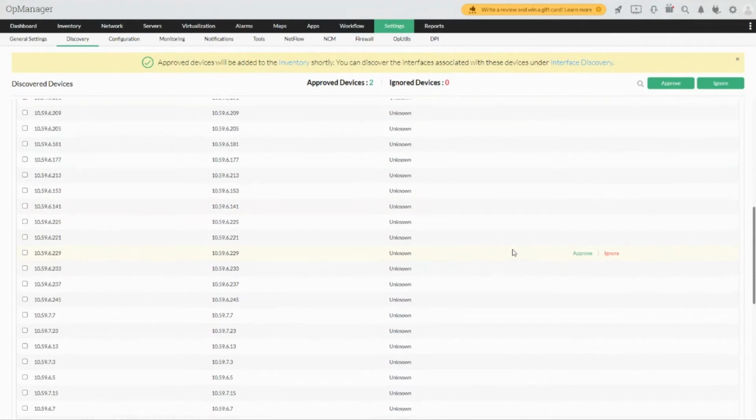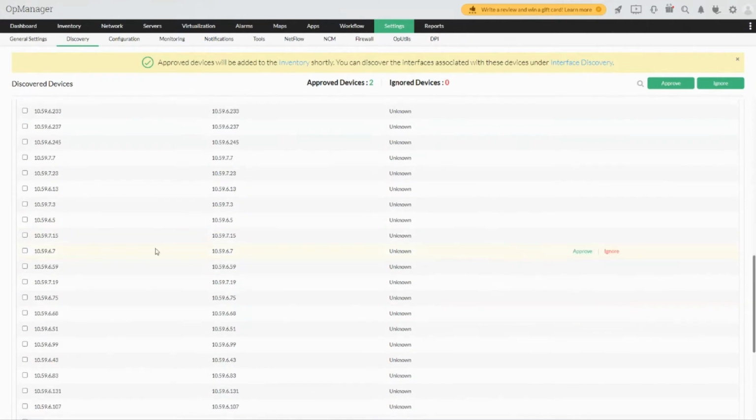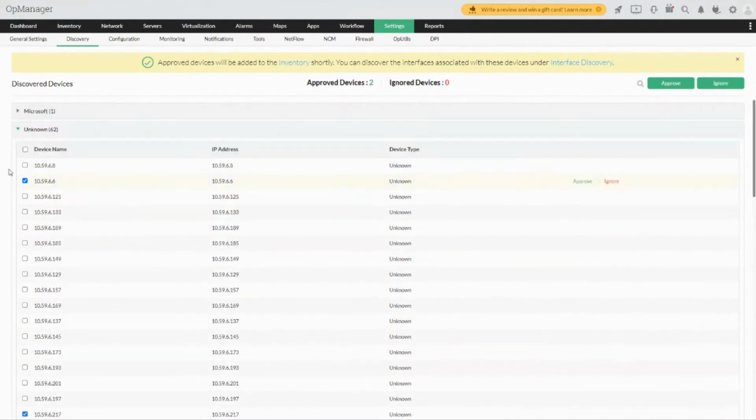So you'll have all these devices pretty easily in a detailed manner. All you have to do is select the desired devices which you want to monitor and approve them. Or if you want to add all, because you know that these are legitimate devices and you want to monitor everything, you can just select them and click on approve.